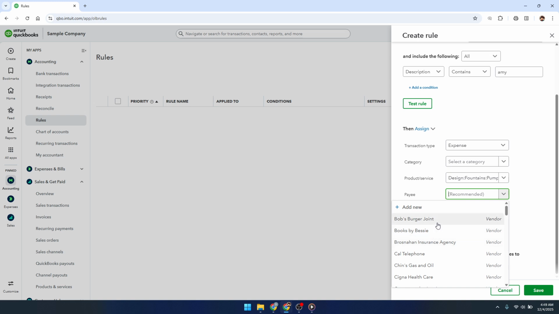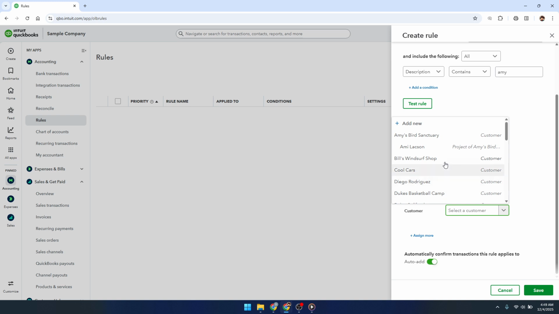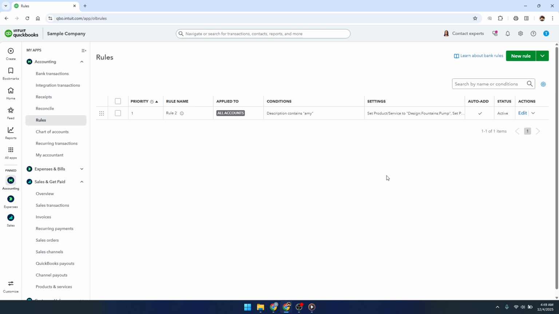If a transaction should be divided between multiple accounts, you can choose to split it by percentage or by specific amounts, which is handy for recurring mixed expenses. When everything looks good, click Save to create your rule. From now on, QuickBooks will automatically apply it to new transactions that meet the criteria.